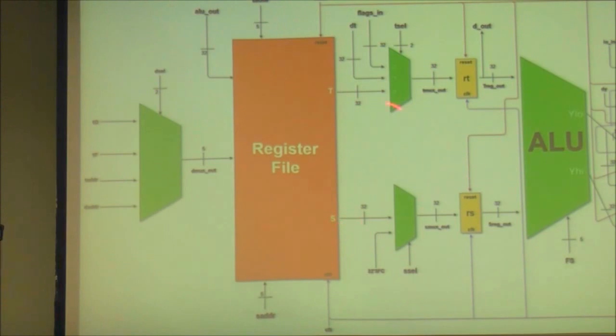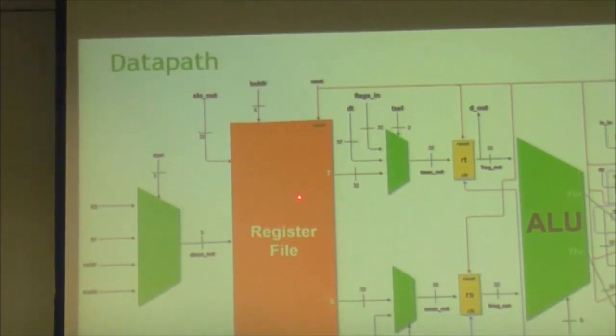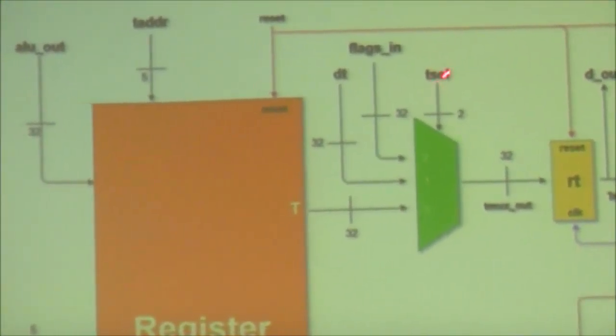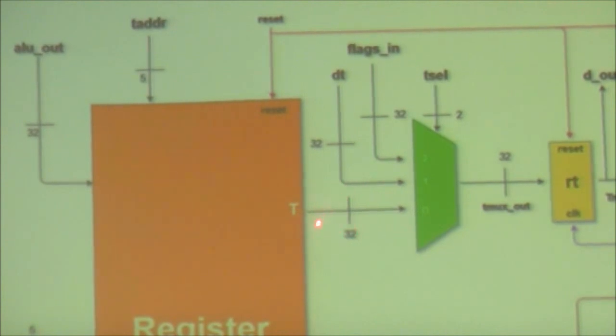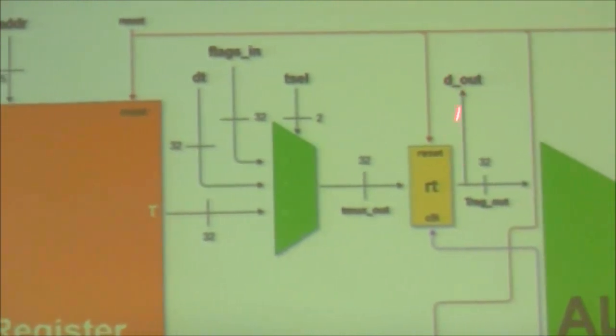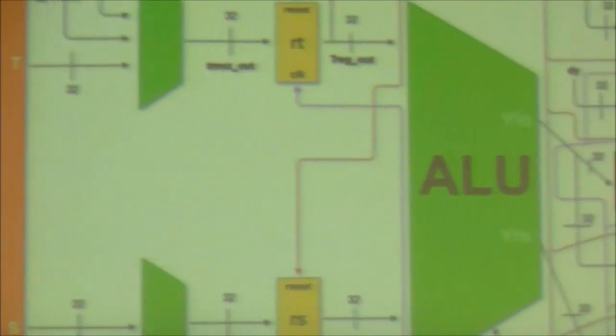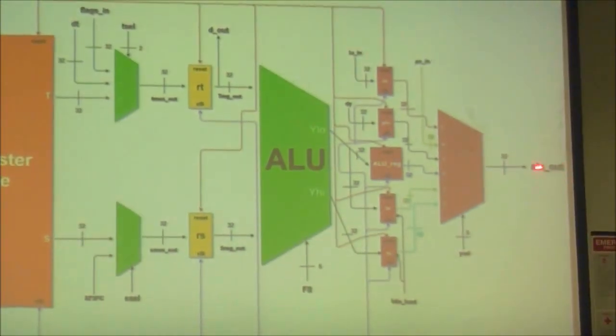Now that we're talking about the S side, let's talk about the T side. Here we have the T output going through the T mux, and the output of that mux is determined by T select. We'll either choose the output of the register file, or we'll choose DT, or we'll choose flags in. After going through that mux, it goes through register T, and then to the ALU. Of course, let's not forget that D out gets the contents of register T in the case of stores. It's going to select which input it wants, and then it's going to go out to the ALU out for the 32-bit.